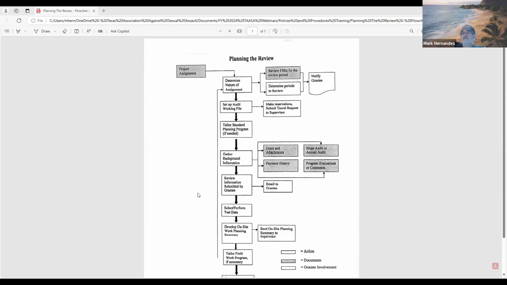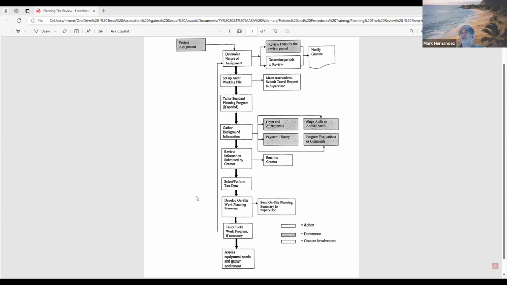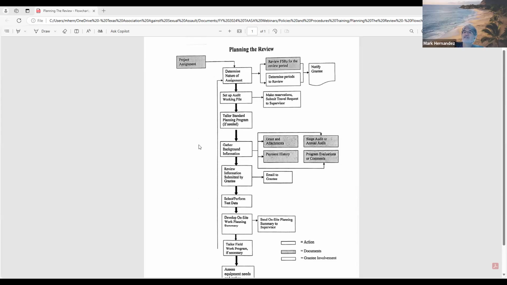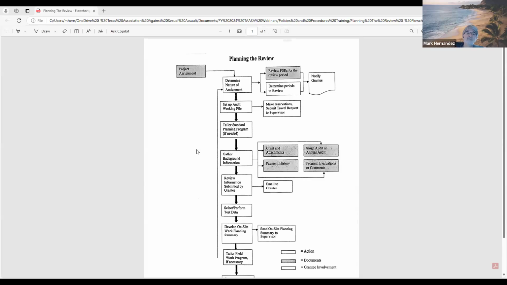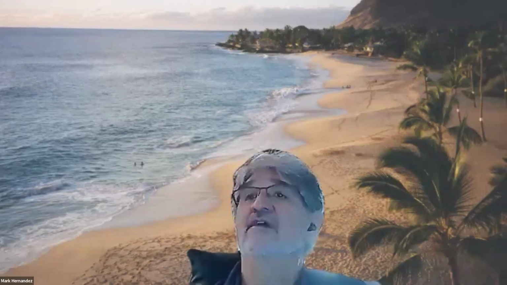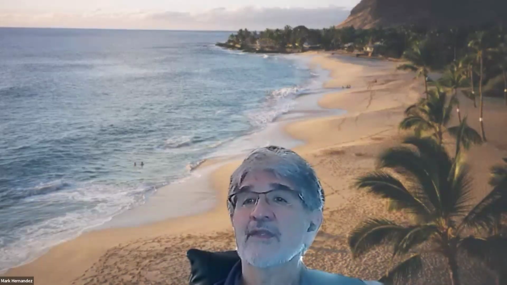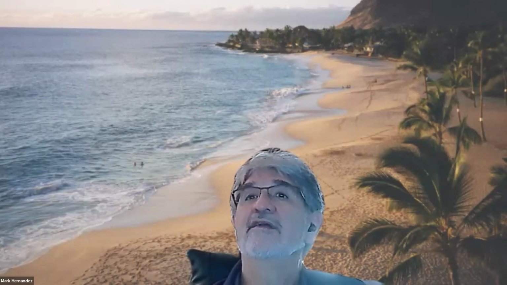And then we develop the on-site work plan, or we stick to a more generic one that might be for both on-site and desk reviews. So this is the process that we go through, and this would be a good example of a detailed how-to document. So let me get out of there. We'll come back here.